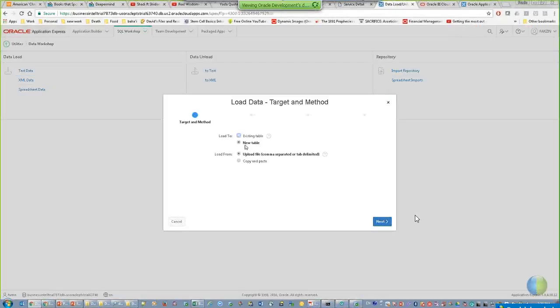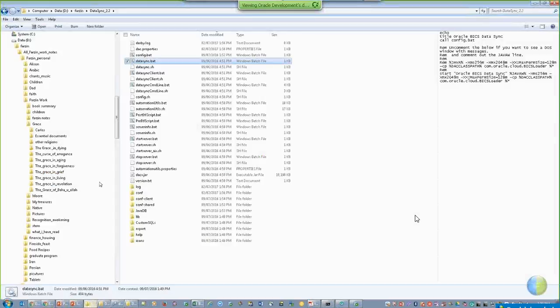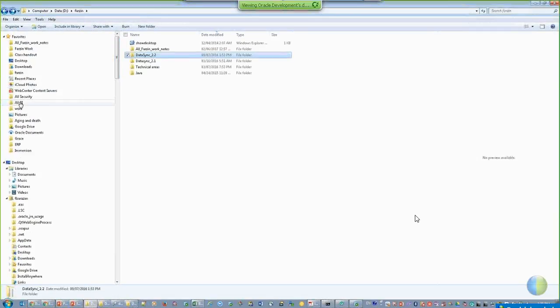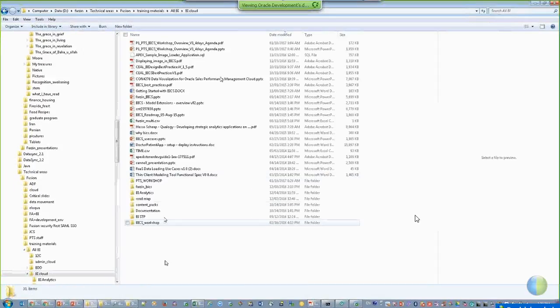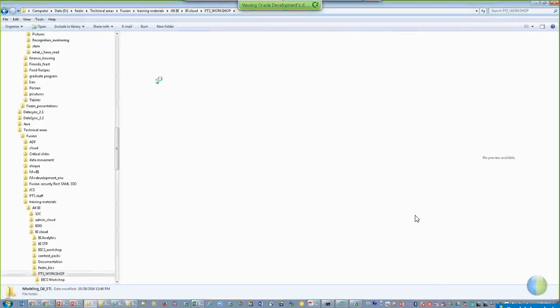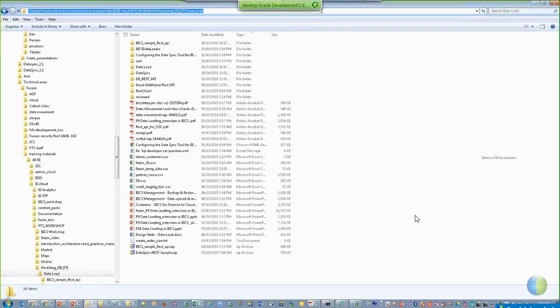So again, new table. Next. So let me go here and find what I want to load. Let me find a file that I can load and has some reasonable data. So I'm going to go to the PTS workshop, and I think we can find something here. Okay.